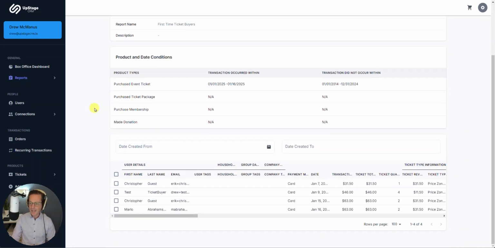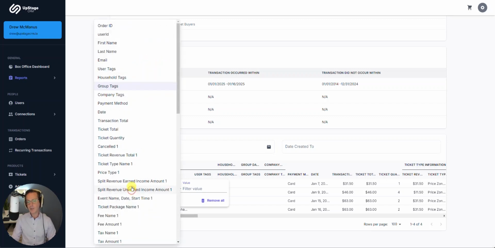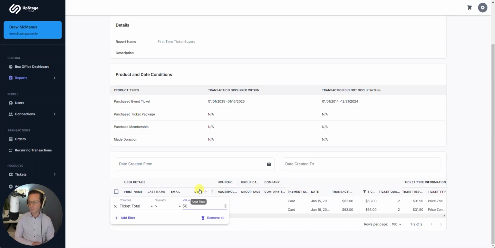Now, let's go back and have a little bit more fun. Let's say I want to take this list, but I want to narrow it down and send different messages to different types of buyers. Now, I can start to create any number or combinations of filters that I want. Like, let's use the ticket total amount. So let's say I only want to show ticket buyers who had spent more than $50. The report didn't have to run again. It just automatically filters it right down to that level.